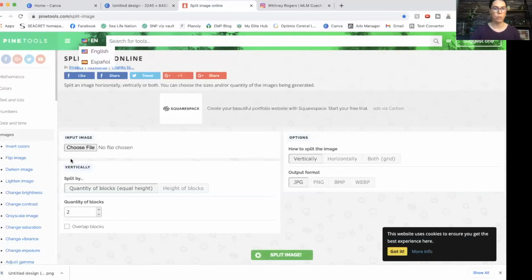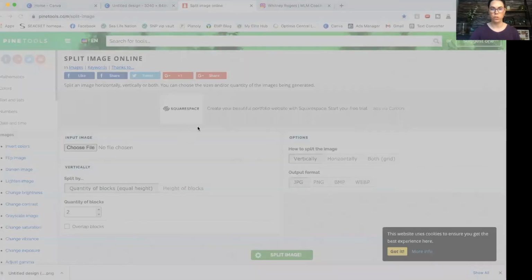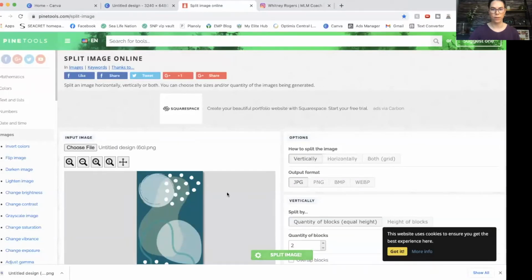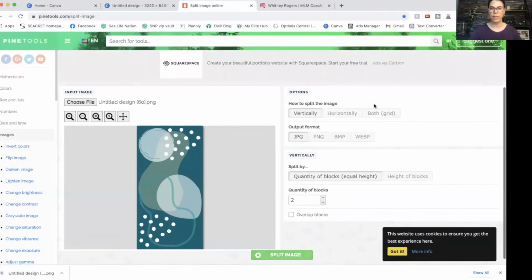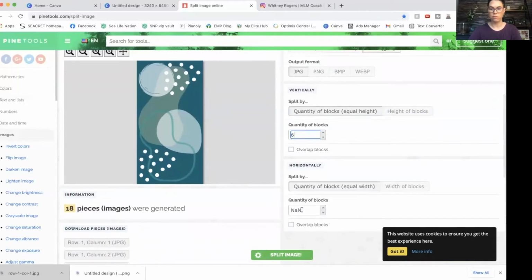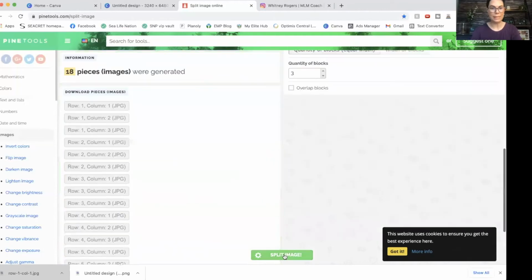Now, once you're there, come to Input Image and click on Choose File. Now you choose the one that you just created. Here it is. Now, over here, options, how to split the image. We want to make a grid, so I'm going to click on both, grid. This is the vertical box, vertically split by 6. And this one's vertically split by 3. And then I'm going to click Split Image.